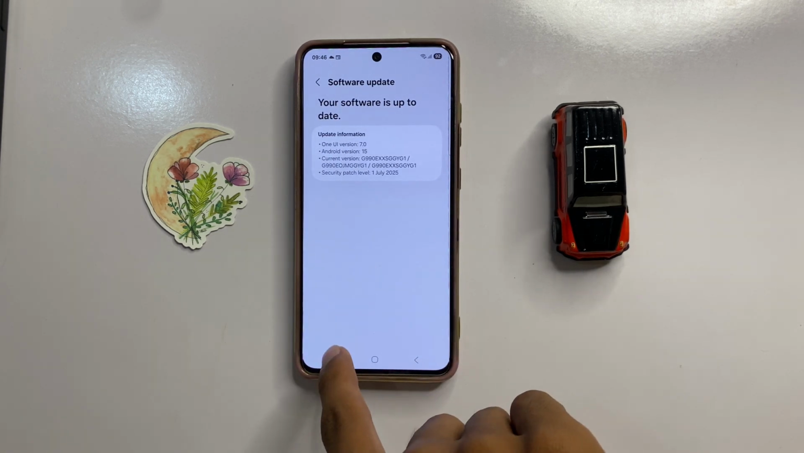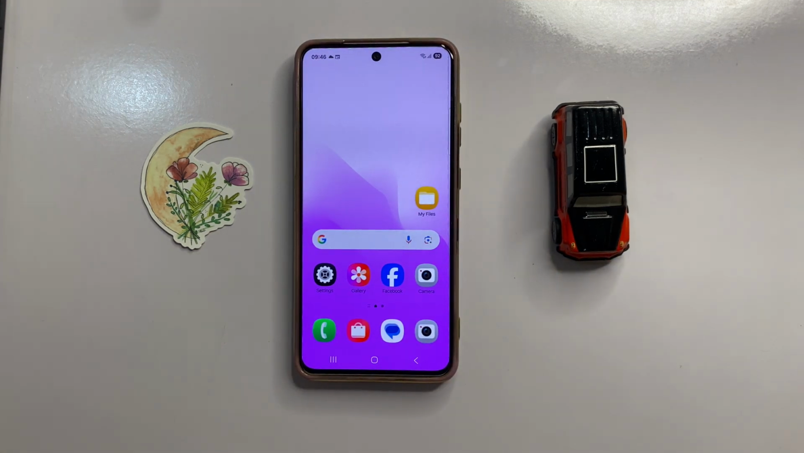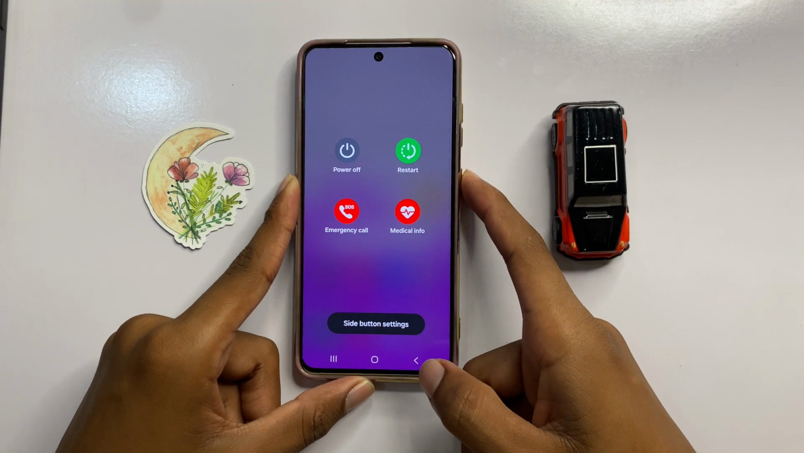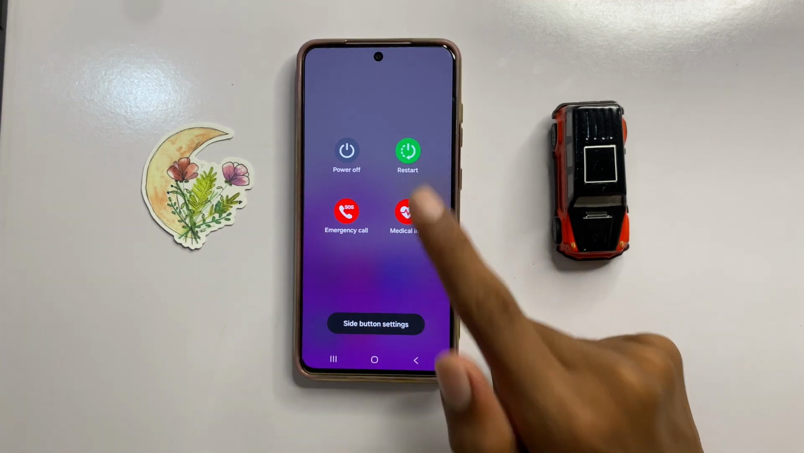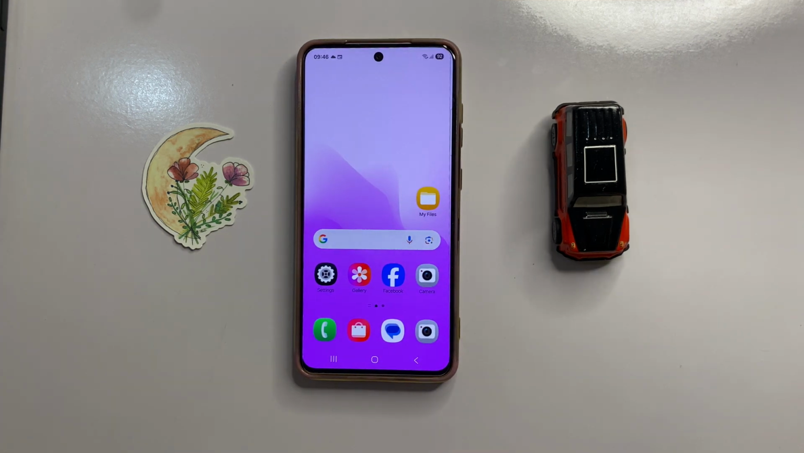After updating to the latest version, then go back to your home screen and press and hold the power button and then click on Restart. After restarting your device, your problem will be fixed.